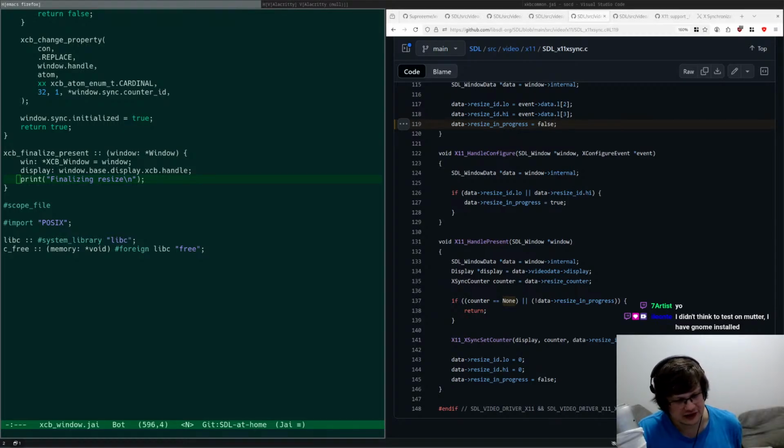I didn't think to test on Mutter. You have GNOME installed. I just saw GNOME having the discussions about XSync since like 2011, so I just assumed they support it. I haven't actually checked the code, but I just saw the issue on the tracker and apparently it was closed. Hello artist.